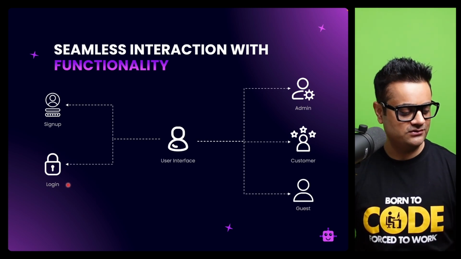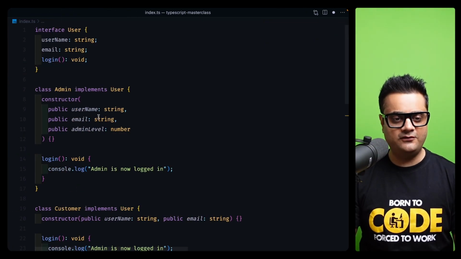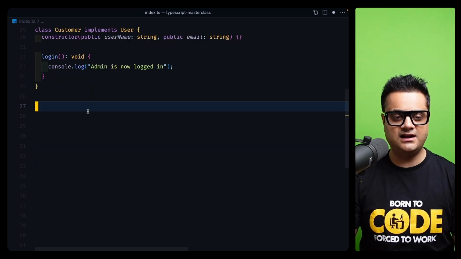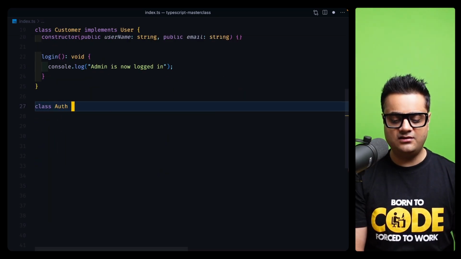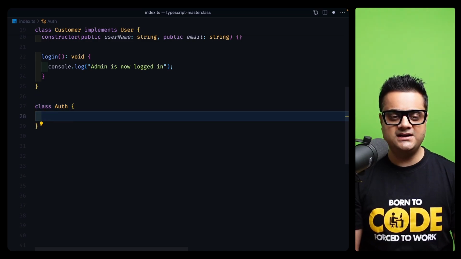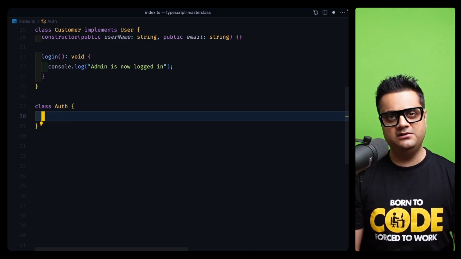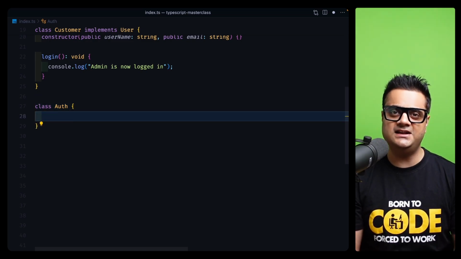Going back to Visual Studio Code, and here let me give you an example of another class that might exist inside our application. Let's say our application also has another class, and this is the auth class. This auth class might have all the methods that are responsible for authenticating the user inside the application.